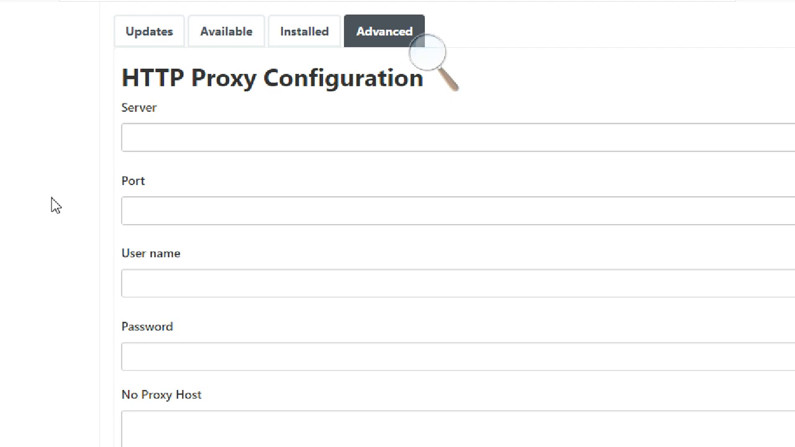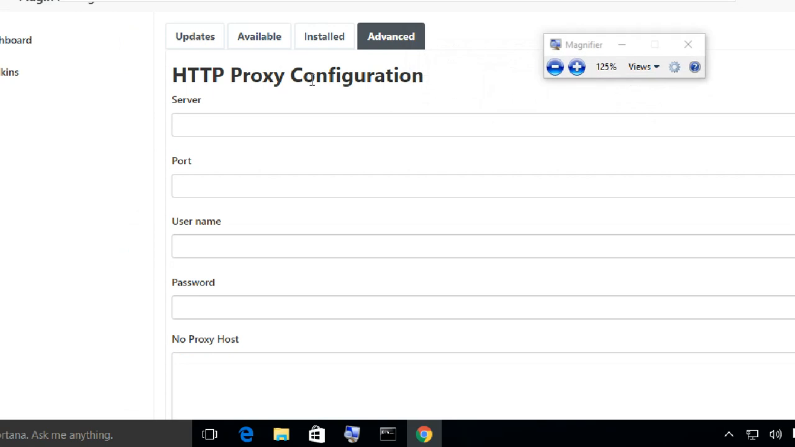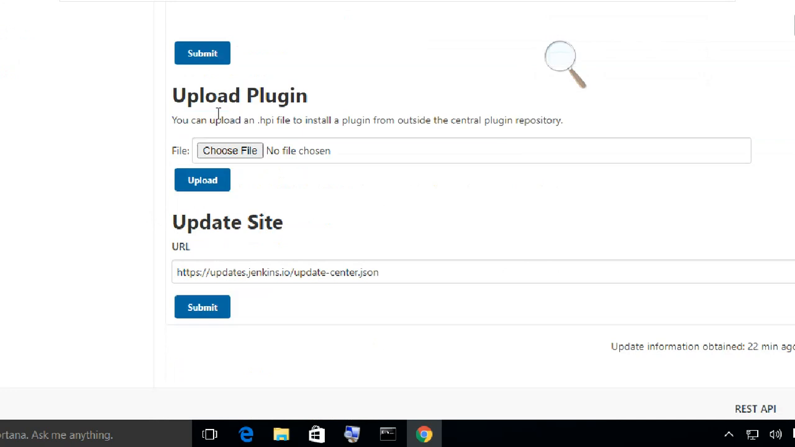For example, in your environment, you have a proxy server. You have to give the proxy server information. Also, you can search what a proxy server is. Okay. If you are not understanding, when I speak about networking, please tell me.